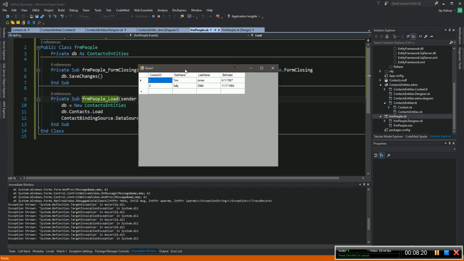Now let's modify the records. Let's call Tom Jack. And let's add Jane Goodall. Actually, Jane Jungle. There we go. And let's call it December 7th, 1986. So I have a new record, and I modified a record.